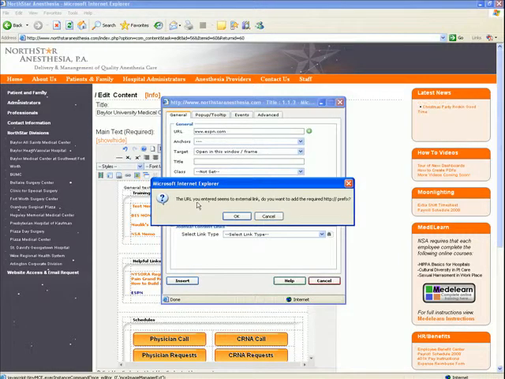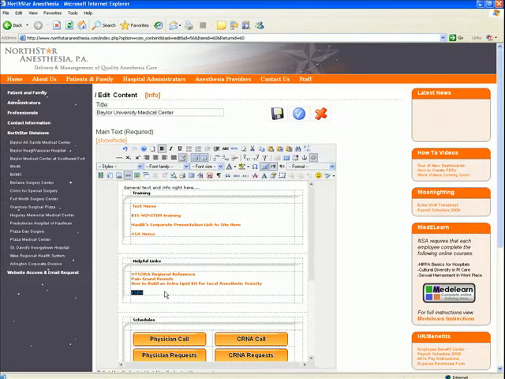It's going to ask you a question. It seems that this is an external link, meaning it's not part of our website. Do you want us to add the required prefix? Well, you would certainly want to do that if you had not already typed that in yourself. So I'd simply say OK. It's done that. It's created my link here, and I'm done with all of my editing here now.